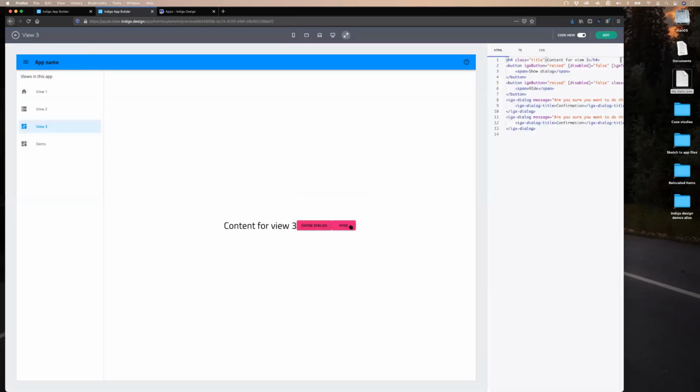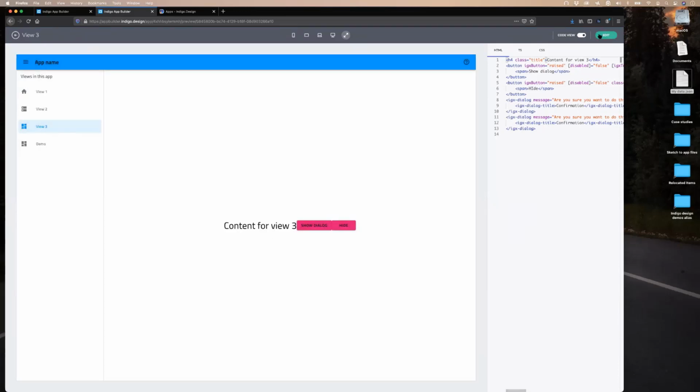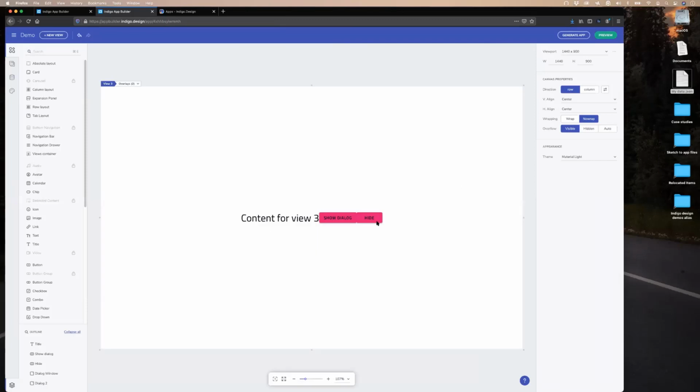I hit preview. I hit show dialog. My dialog shows up. And as I reminded you earlier, these are pre-wired, but I can always override it. I can say OK, and that dismisses the dialog. Again, now let me talk about the third kind of interactivity we have, which is the show and hide. So say that there's this content area here. I don't want to show it when I click this button.